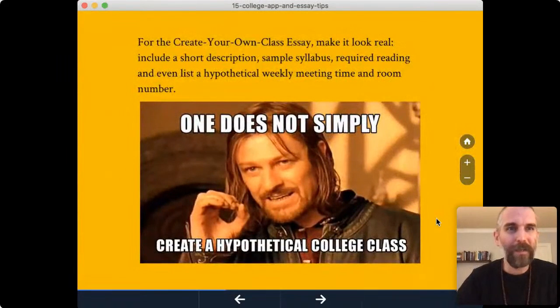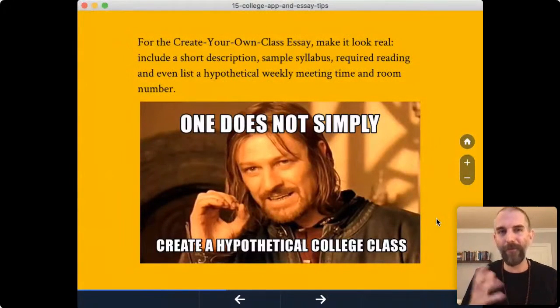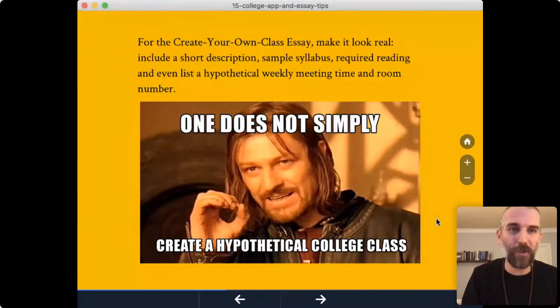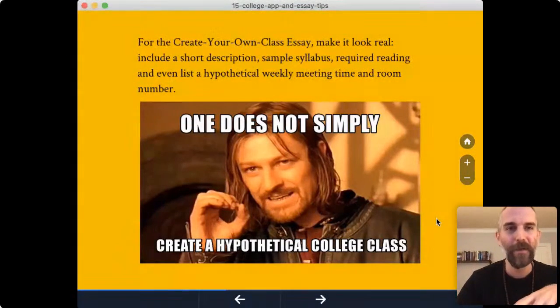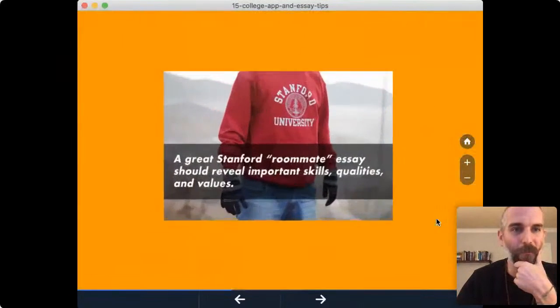Do I want to get into this? I don't really. The short version is, when you create your own class essay, if you're working on this and it's very small, many students don't, you can include not just a short description, but you can basically write a sample syllabus which offers required reading, and even a hypothetical weekly meeting time and room number. And that can be kind of fun to include in those. But there aren't many schools that require that one.